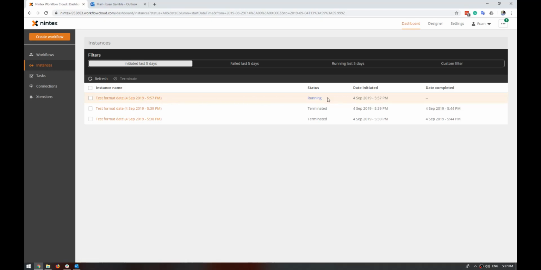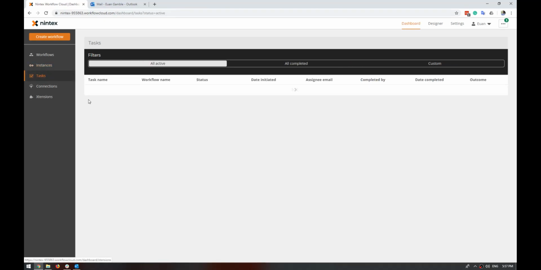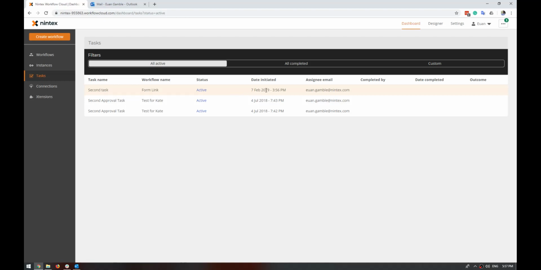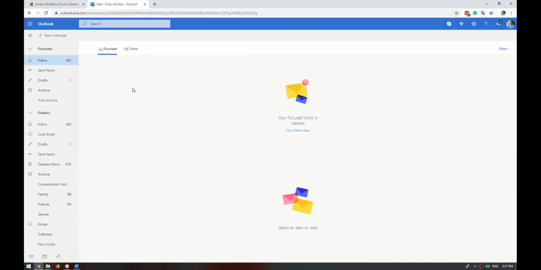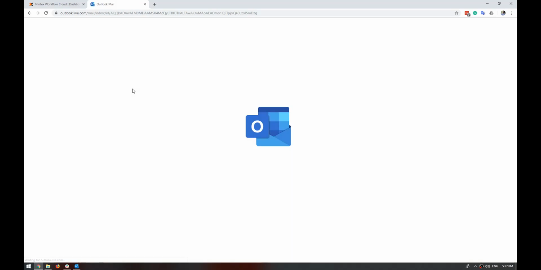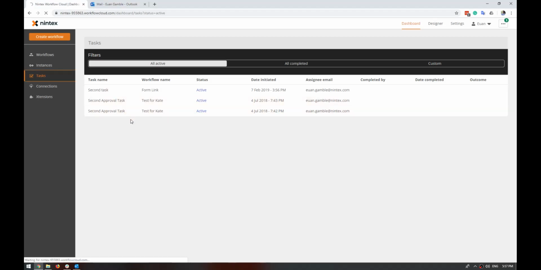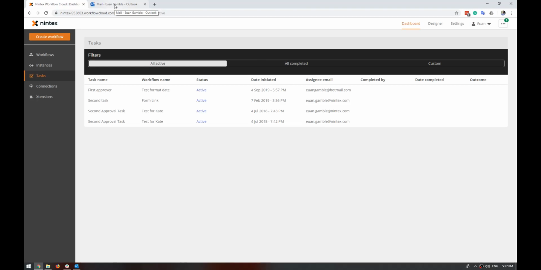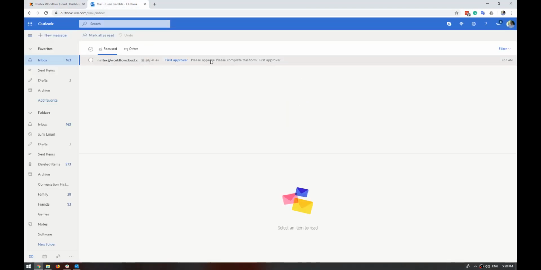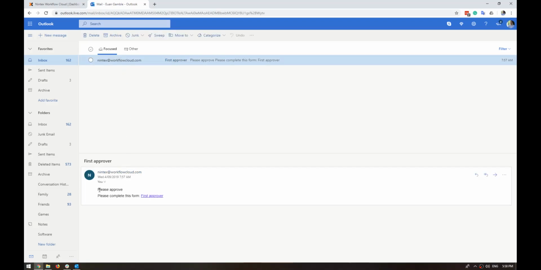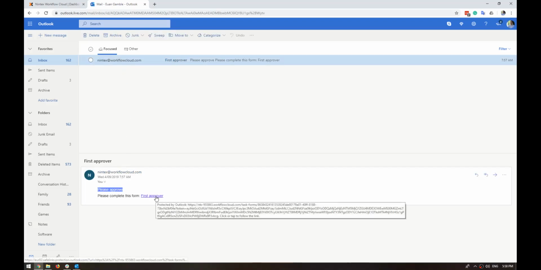Check if that last one's come through. It's 5:57. It's running, and then I can come through to my tasks to see if the task has come through. So at the moment it hasn't. Then I go to my email. We can just check if my emails come through, so we'll press refresh and see if anything's come through. Any task here yet? Okay, so the first approver task has come through, and in my email, here we go. So here's the first task that I've got. So please approve. Pretty simple sort of thing for this example. Clicking on the link, opening up the task form.